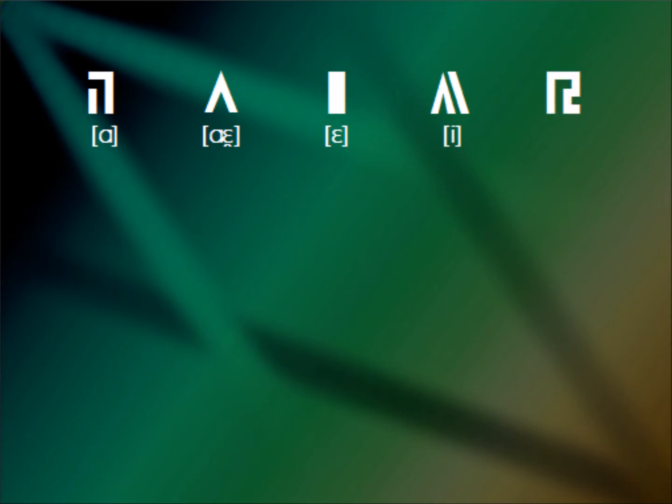This is the first Lisqa. It is pronounced as A. The second Lisqa symbol looks like this. It is pronounced as I. The third Lisqa looks like this and is pronounced E. The fourth Lisqa symbol is this one. You say it as I. And this is the fifth Lisqa, pronounced O.